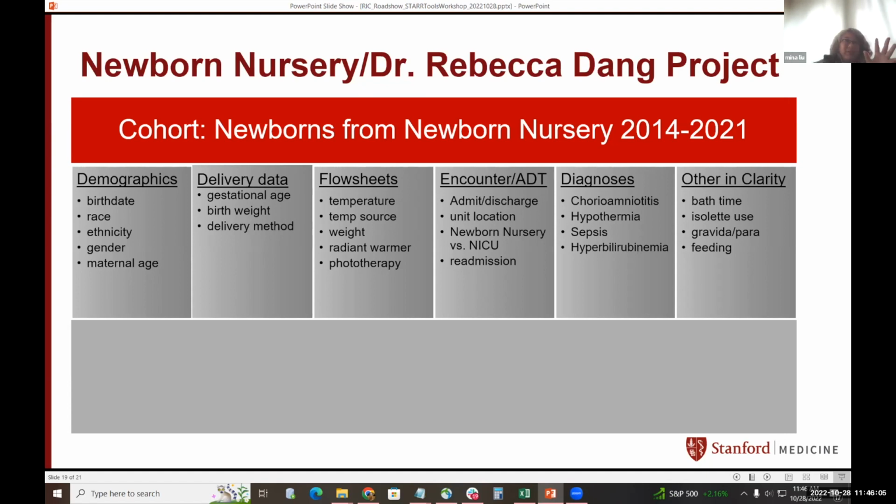This was a little bit different because it wasn't just the patient, the baby. We also wanted to get information about the mothers. So we got the maternal age when the baby was born. We wanted delivery data: how old the baby was gestationally when it was born, birth weight, delivery method, cesarean or vaginal, flow sheet data, the temperature of the baby, weight. Flow sheets cover a wide range. So we wanted radiant warmer, phototherapy for jaundice.